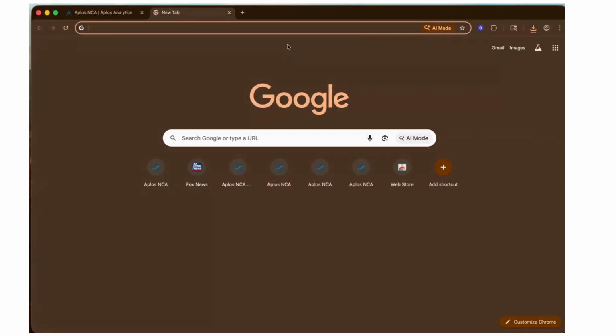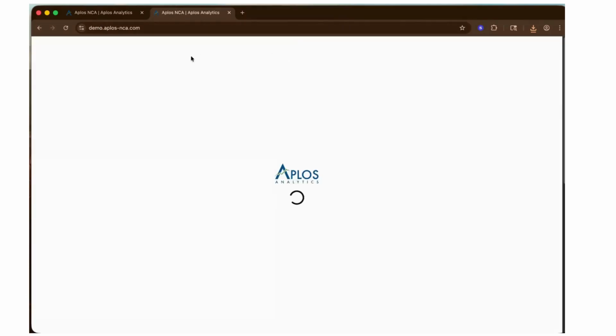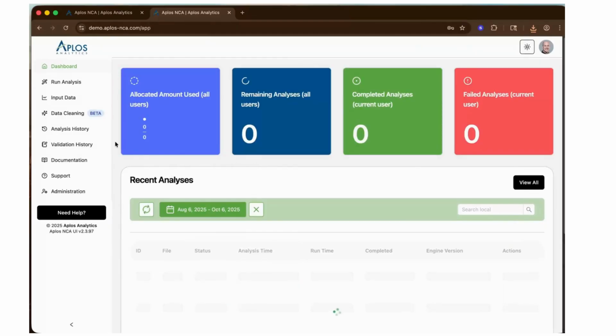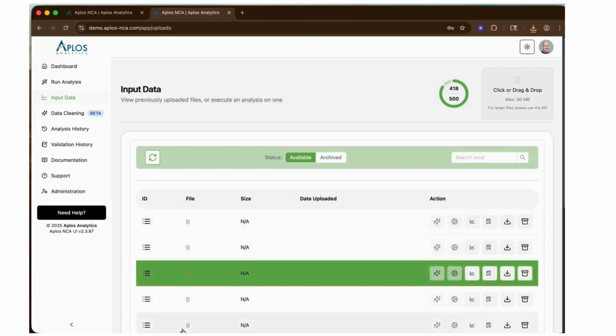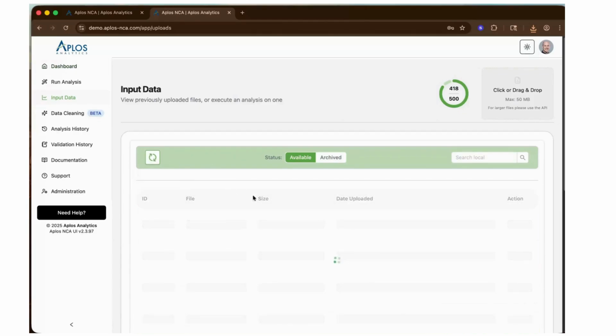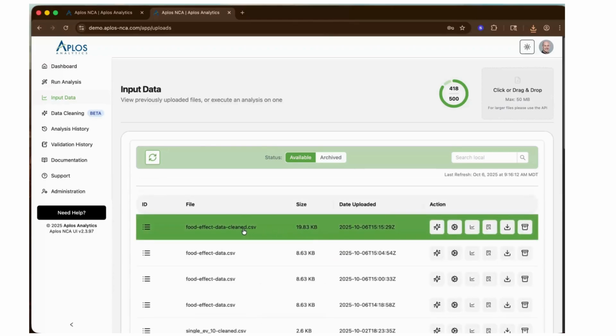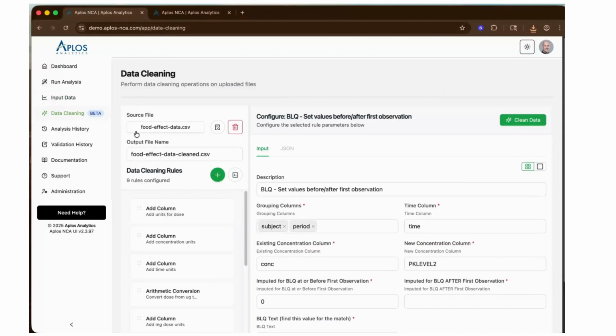Another thing that we can do is we'll go look at the results of the cleaned data. So I'm just going to open up a new tab here and I'm going to wait for it to load, and then I'm going to switch over to the input data page. And sometimes it looks like nothing's here. You just click refresh. It just hasn't loaded the files yet. And you can see here's a food effect data cleaned. And if you switch back, that's what the name of the file is going to be, cleaned.